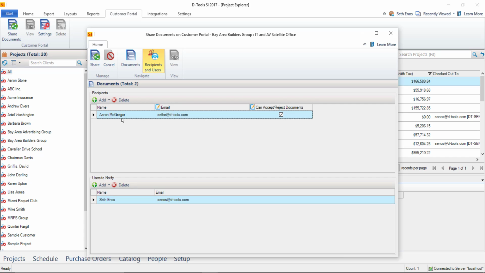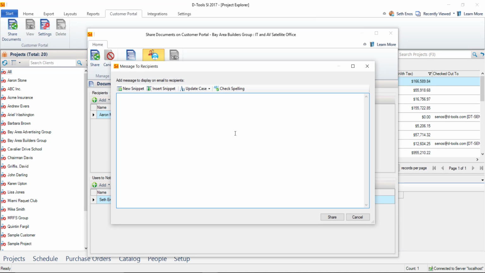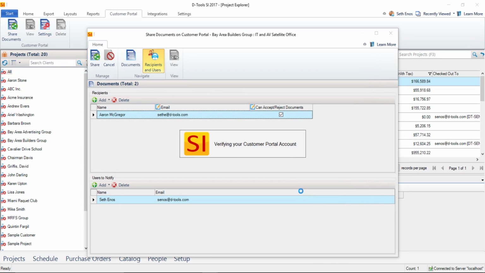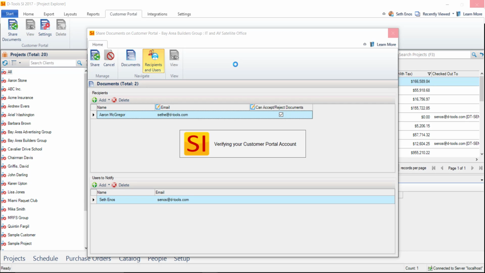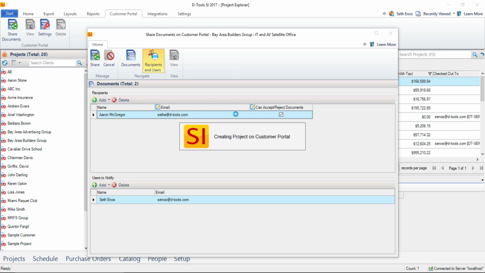And when you're ready to share these, go ahead and click the Share button. Here you'll be able to add a message here that will display on the email that the recipients will receive, the people in this list here. I'll go ahead and enter some text here. You can also use snippets if you've saved those ahead of time, or create a new snippet on the fly here if you'd like to reuse this text. When you're ready, go ahead and click Share, and this will publish these items or share these items to the customer portal.